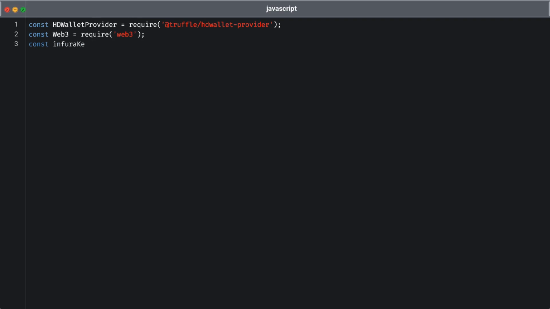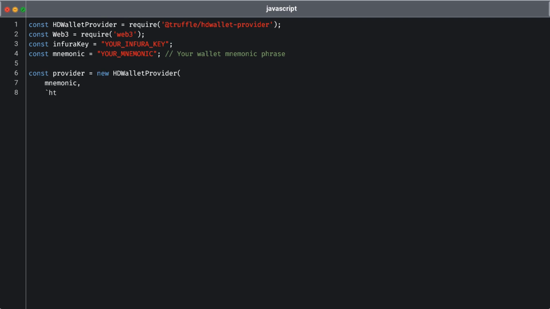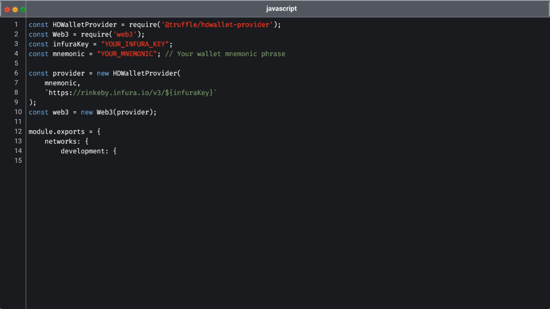Now let's take a look at how we configure our Truffle project for deployment to Ganache. To begin, we need to set up the truffle-config.js file, which handles the network settings for our project. In this configuration, we utilize HDWalletProvider, which allows us to securely manage our wallet and connect to the Ethereum network through Infura. You'll need to replace placeholders like YOUR_INFURA_KEY and your mnemonic with your actual Infura key and your wallet's mnemonic phrase, respectively.